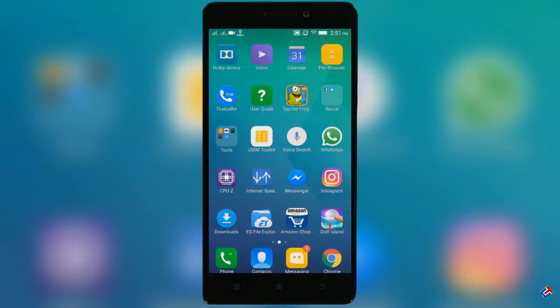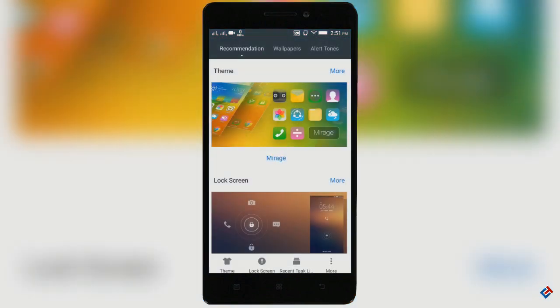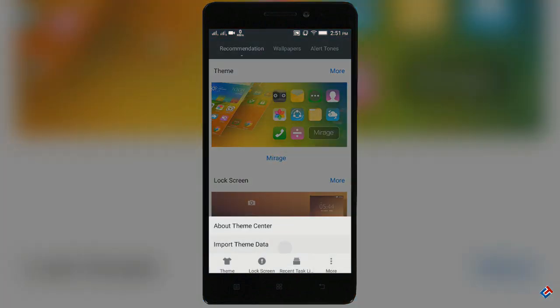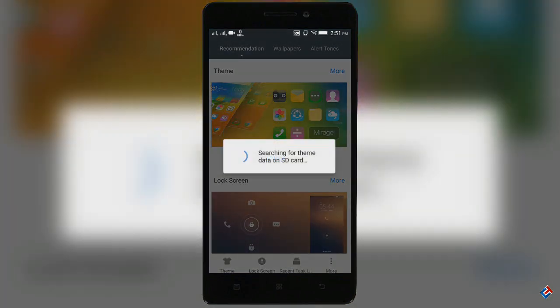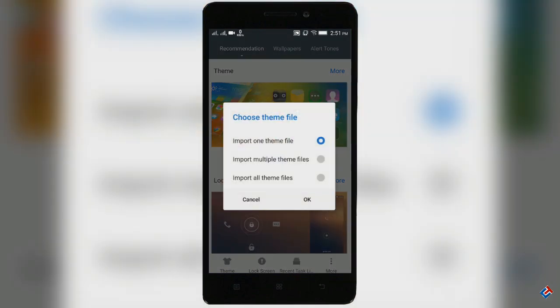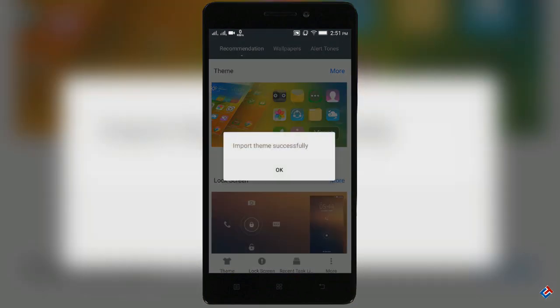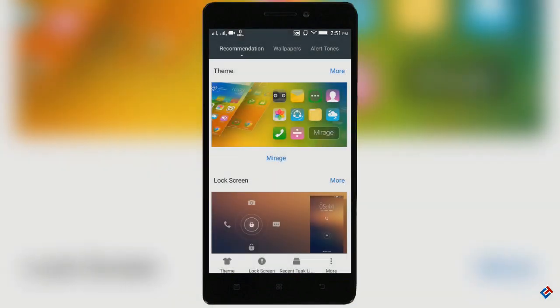Now let's go back and go to that theme center. Open the theme center and click on more. In the more option, you will get the option import themes. Click on it, and it will search for themes data on your SD card. Now go for import all theme files to add all the themes together at a single time and click on OK, and it will start importing the themes in your theme center. As you can see, import theme successfully.